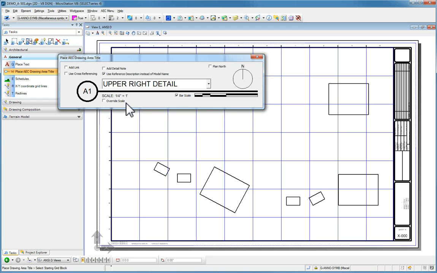If your reference file is not to scale, or you don't want to display that scale, you can always override the scale and put in not to scale. Another thing you can do is select Plan North and add a north arrow. You can also place a true north arrow and give it a rotation if you know what the angle is. Another item is to add a detail note and a cross reference.